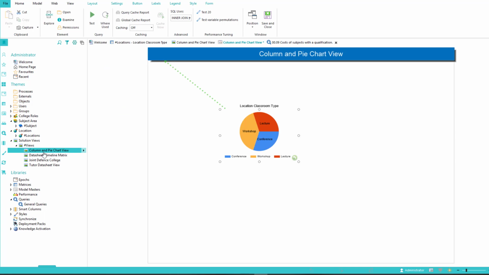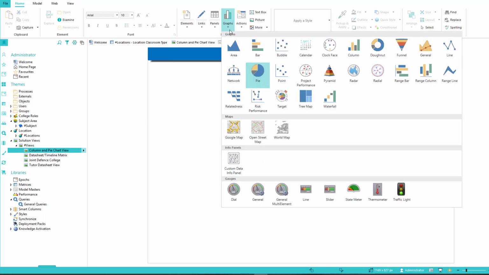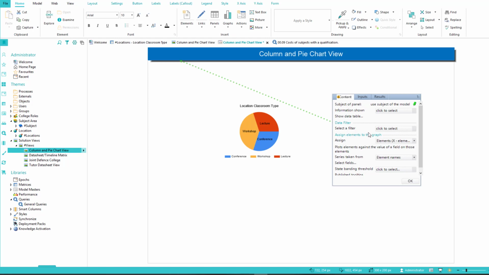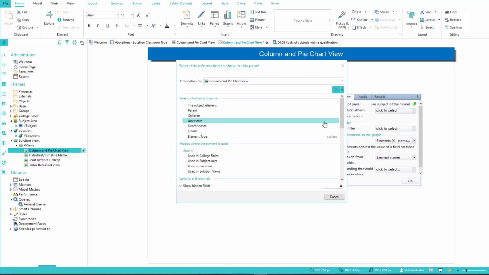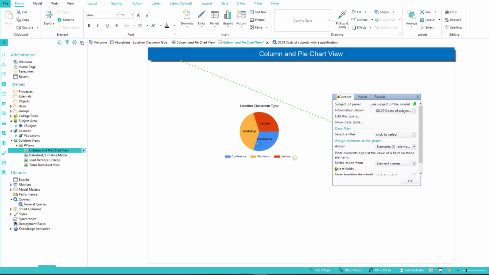and choose a column type graph from the Graphs option at the navigation ribbon at the top of the page. To select the information shown, select the Click to Select option, and then under the Queries option, pick the newly created 00.9 Costs of Subject with a Qualification query.